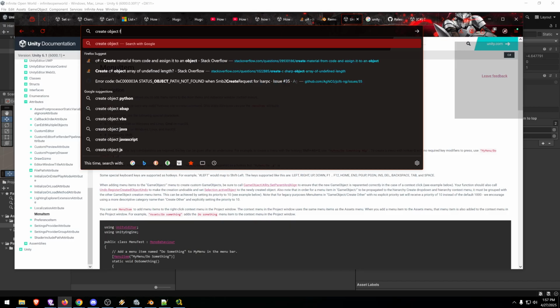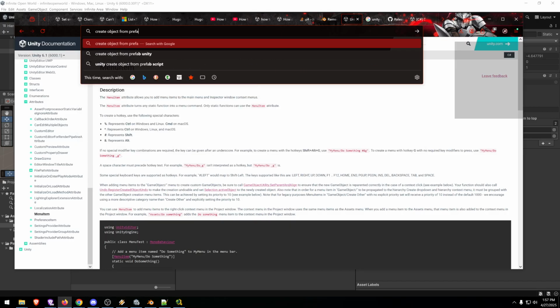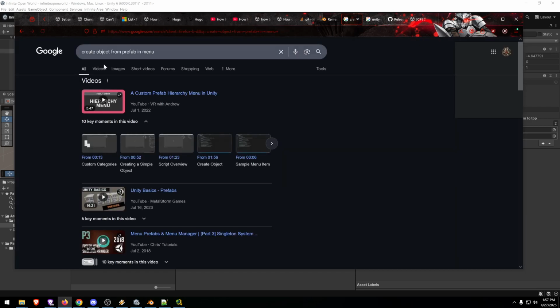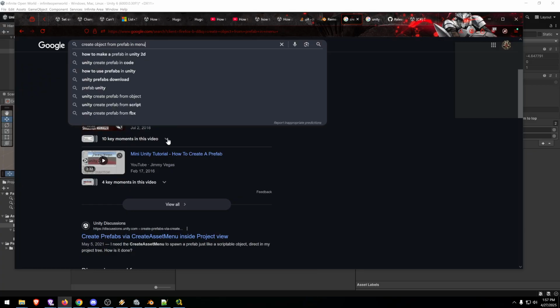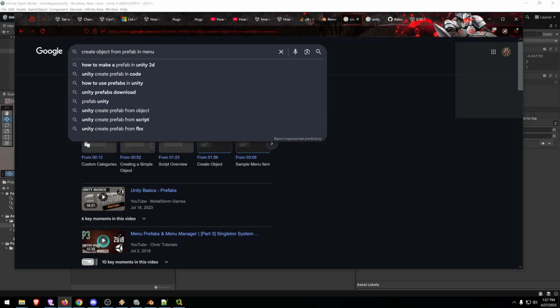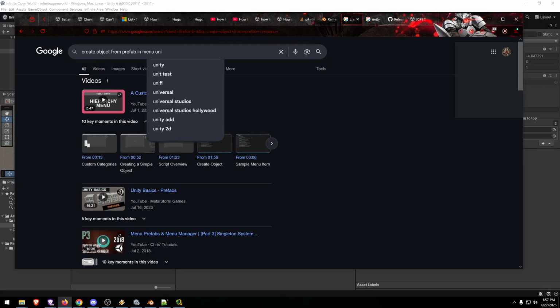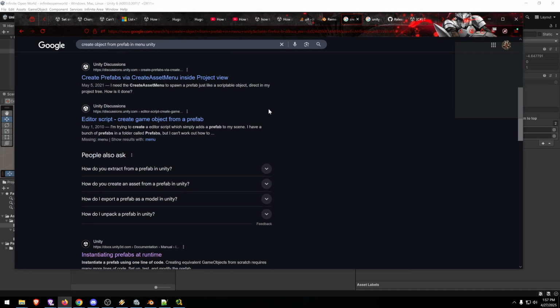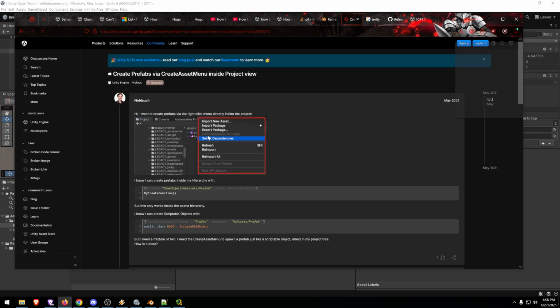Object from prefab in menu. Again, we get the videos. Come on. I thought I had a fantastic extension installed. Clear preview, create asset menu inside project view. Create asset menu. To create asset menu, spawn a prefab just like a script object directly in my project. How is it done? That's what I want to know.